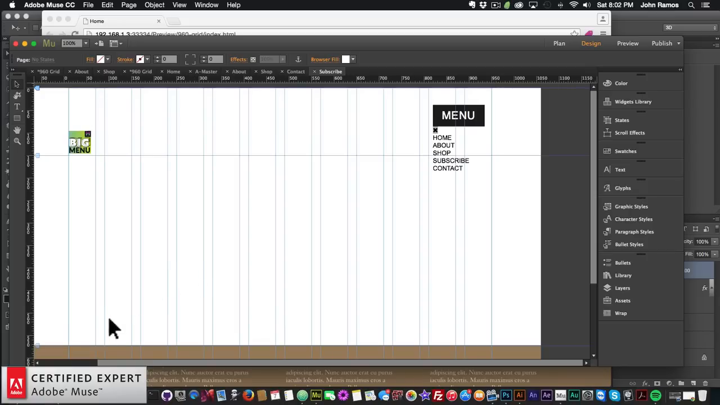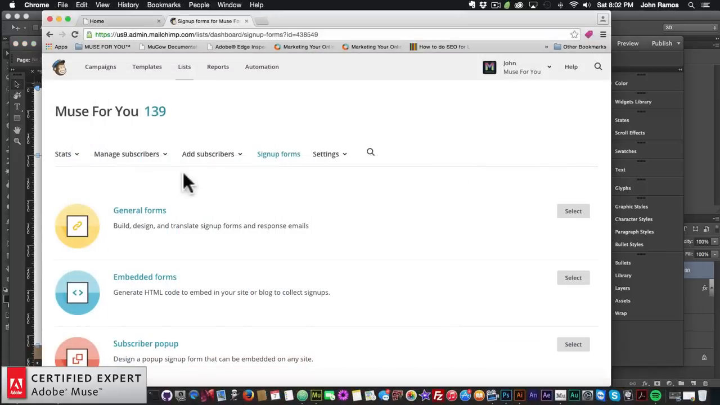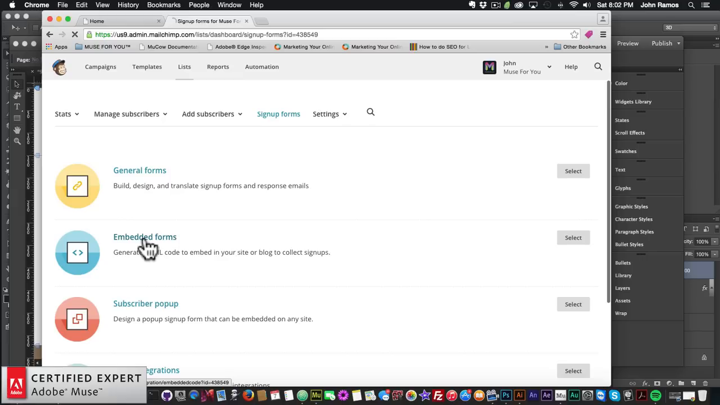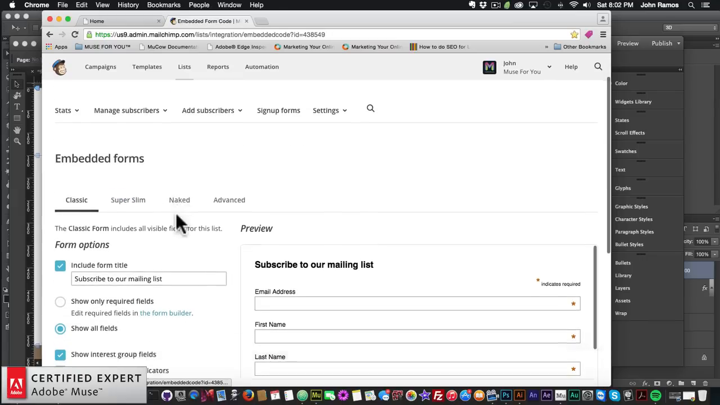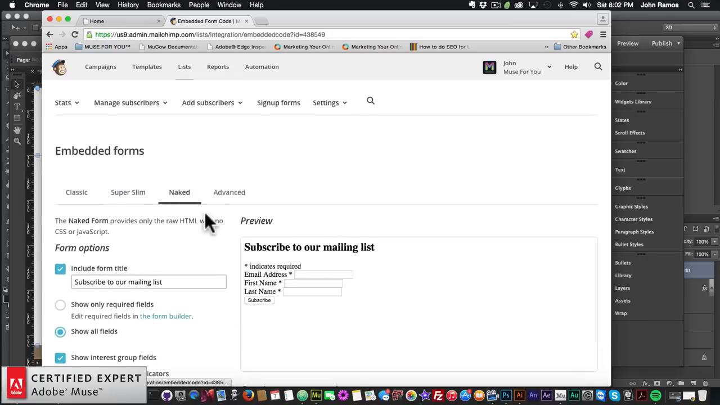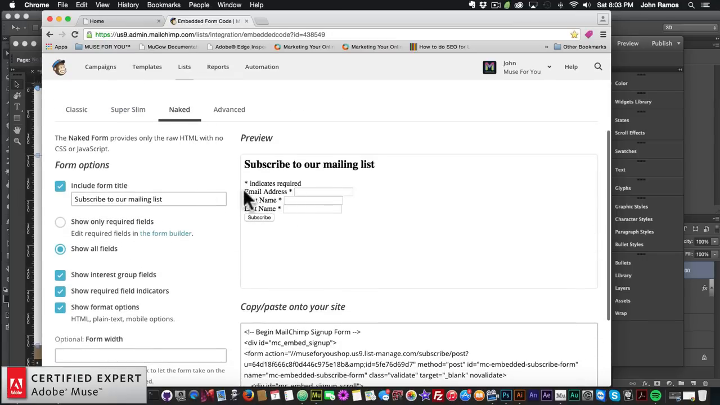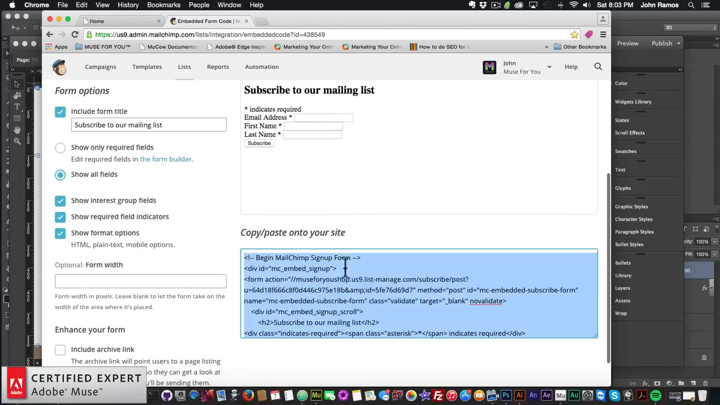So I'll be right back because I'm going to log into MailChimp. So I've logged into MailChimp and I've clicked on list and then sign up forms. And then here you can click on embedded forms. And then what I want to do is click on naked because I just want the naked code. And here I have the person can enter their email address, their first name, and their last name. And then the code is right here.